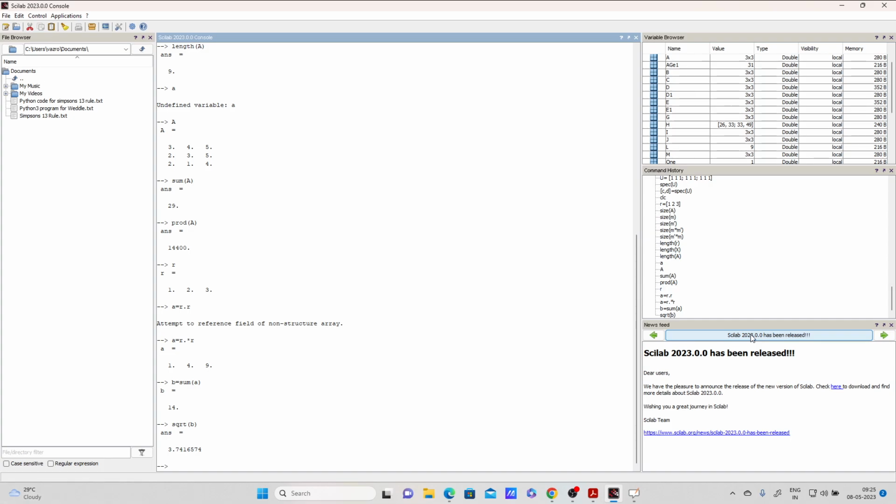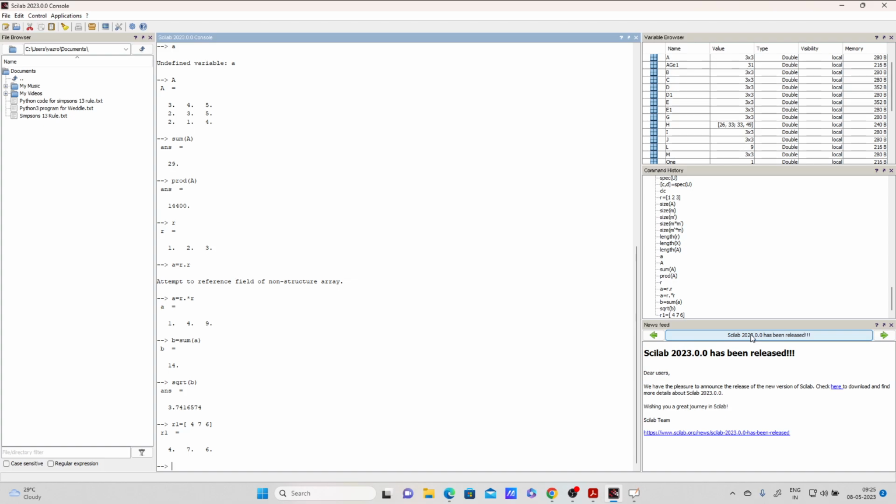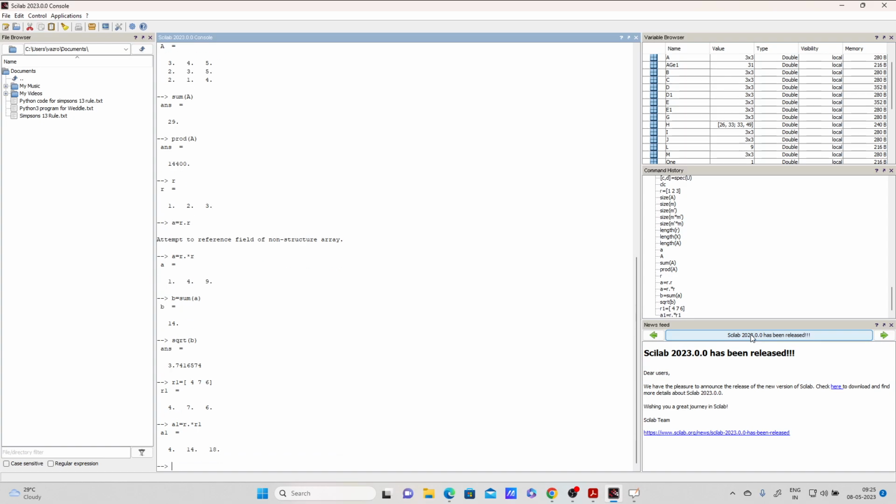Okay, now if you had any other vector, say R1, defined as 4, 7, 6, we can repeat the same process with that also. So do the same thing here. I'll redefine the variables. A1 is going to be equal to R dot star R1. Okay, so this is the thing.